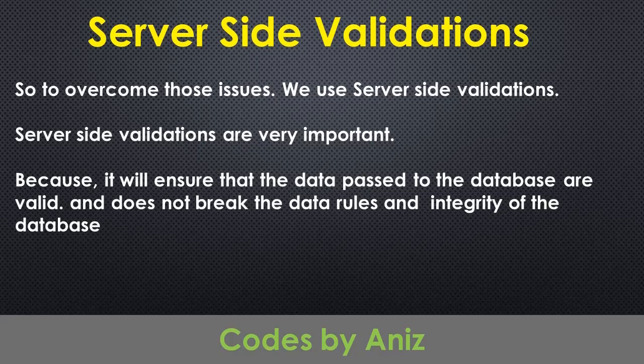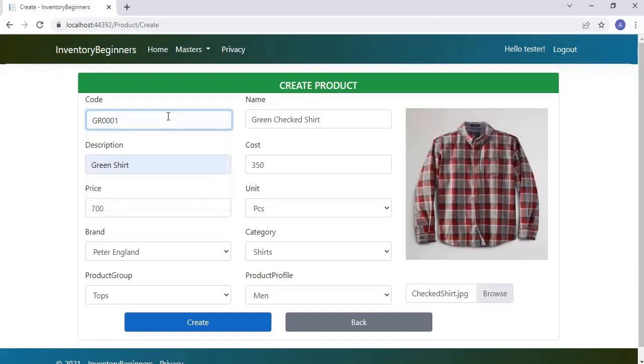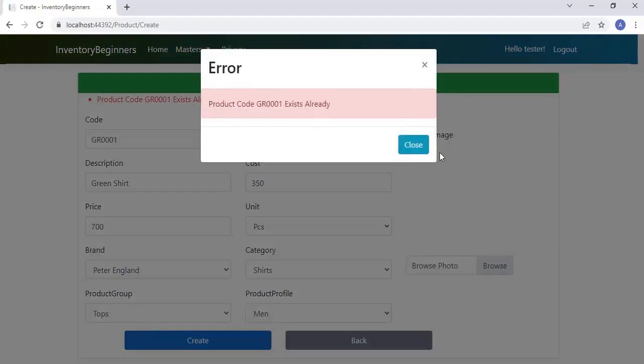Server-side validations are very important because they ensure that the data passed to the database is valid and does not break the data rules and the integrity of the database. To raise a server-side validation, I am changing this code to gr0001 and going to submit the form. I know that gr0001 already exists in the database. Let's see what happens. Notice the server did not save the form and sent back the same form to us with the error message saying product code gr0001 exists already.